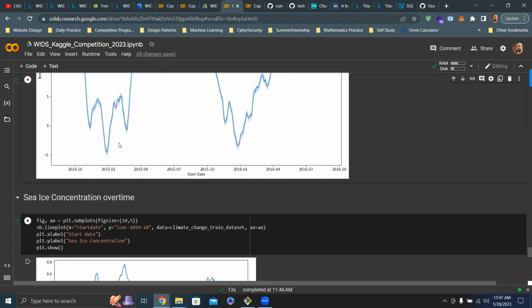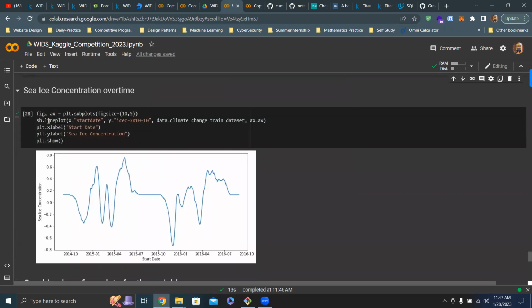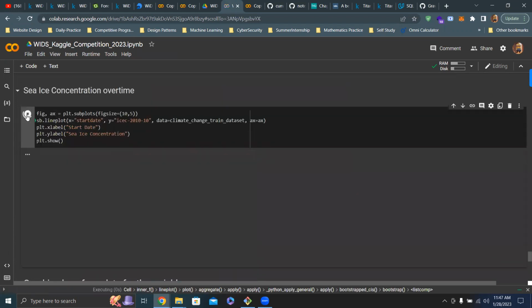The next one we could graph is the sea ice concentration over time. Now there are different columns for the sea ice concentration. We're using 2010 and 10.